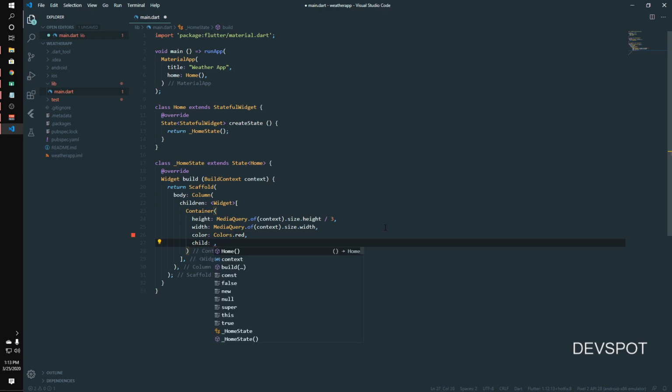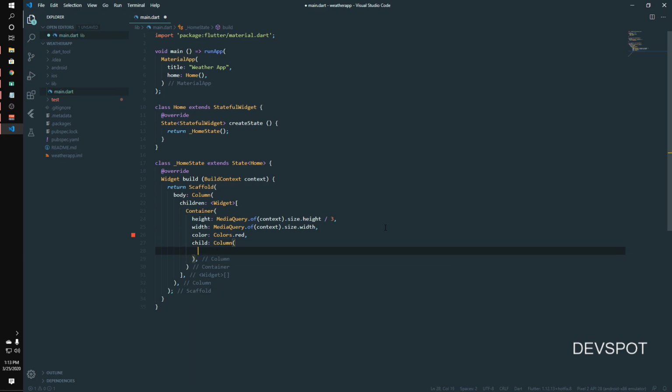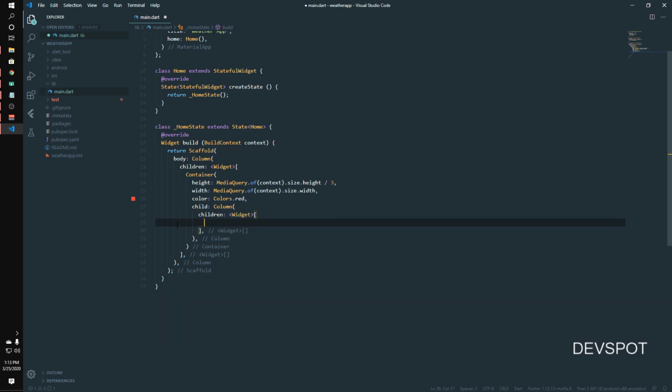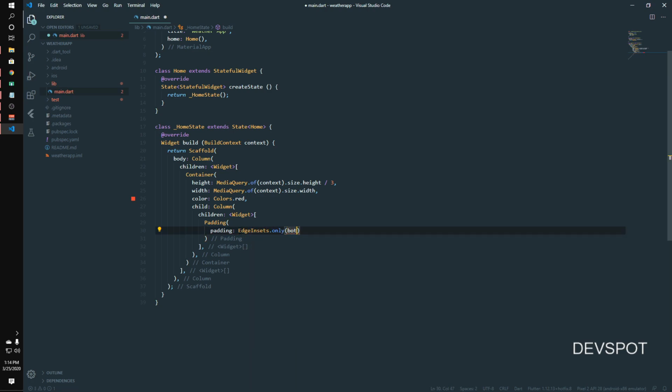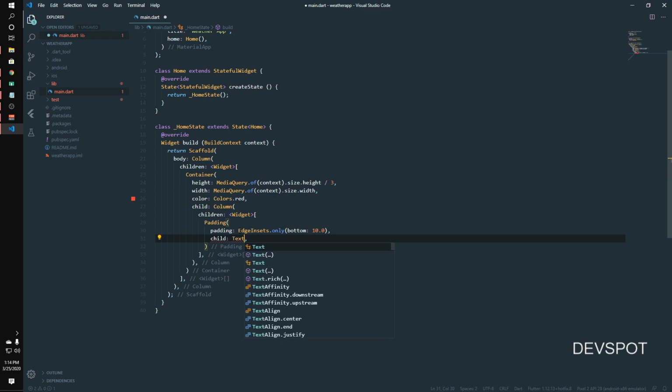And then the child is going to be another Column. Add some children to that. Alright, so we're going to need three Text widgets. I'm going to go ahead and create that right now. But we need some padding, so let's create a Padding widget. Padding is going to be EdgeInsets.only. Could spell it right. We're going to add some padding to the bottom only, and this is just going to be 10. For the child, it's going to be a Text widget.